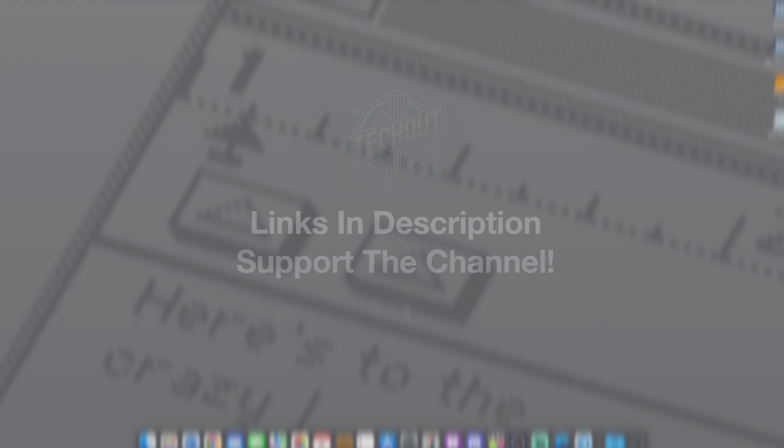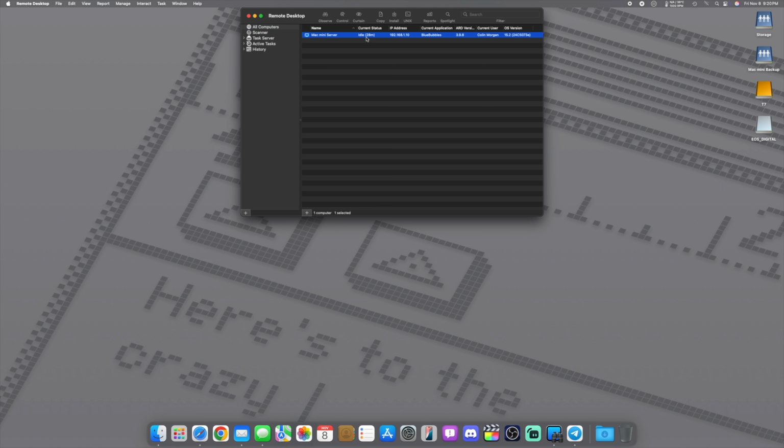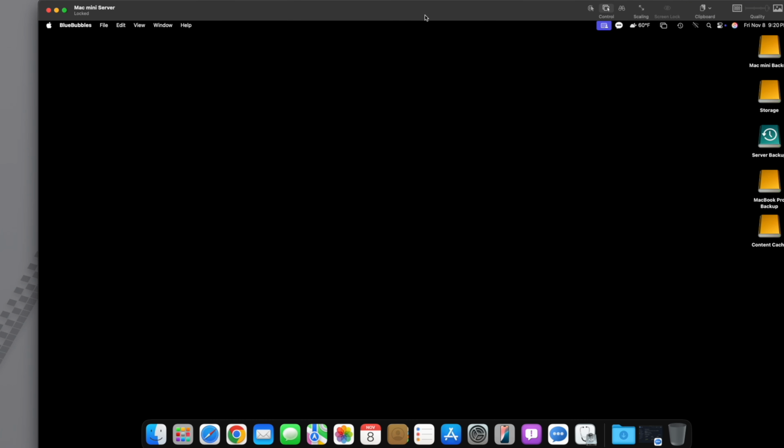Today we're going to be looking at my Mac Mini M2 server that I just set up when I got my new M4 Mac Mini. So I'm just using that as a dedicated server now. It is running without a monitor, so we have to go in here to Remote Desktop, and this is just the Apple Remote Desktop app. And right here, Mac Mini Server, we can go to Control, and it will connect and open up, and we can log in right here.